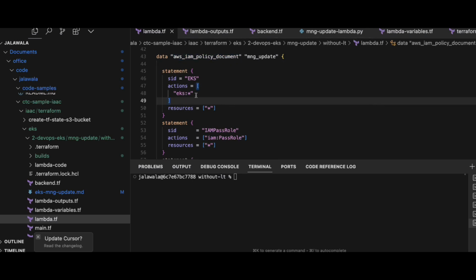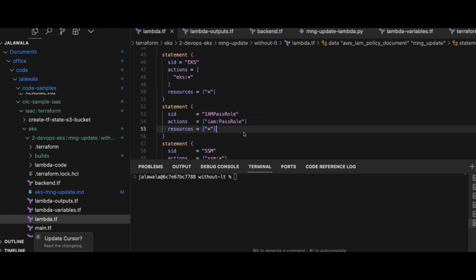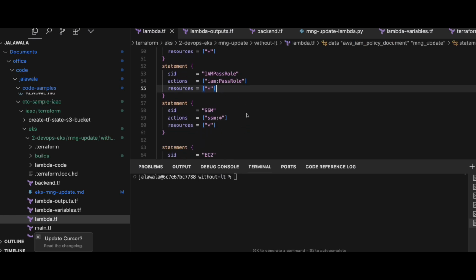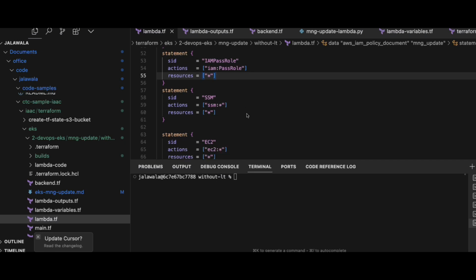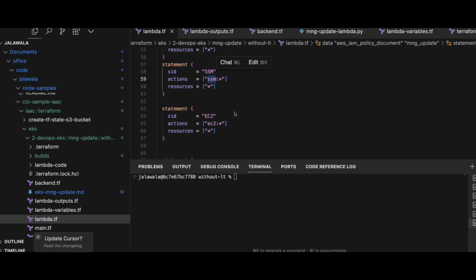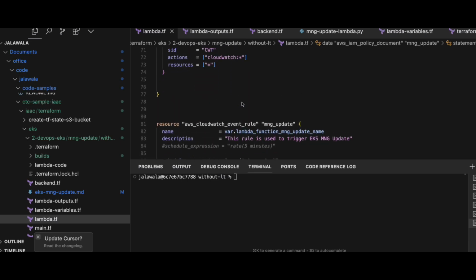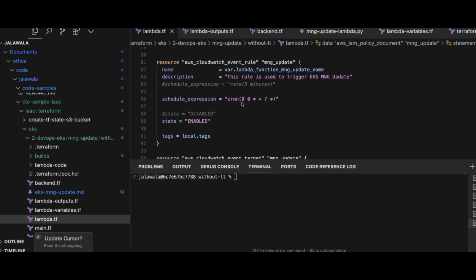So in this case, I have eks:* for all the operations. Similarly for iam:PassRole also, I'm just configuring it. It may or may not be required, but I just configured it in this case. ssm:* and ec2:*, right? Because ideally we should use only the specific functions that are required. But for this demo, I just used all the functions. The CloudWatch also, all the functions are included, all the APIs rather.